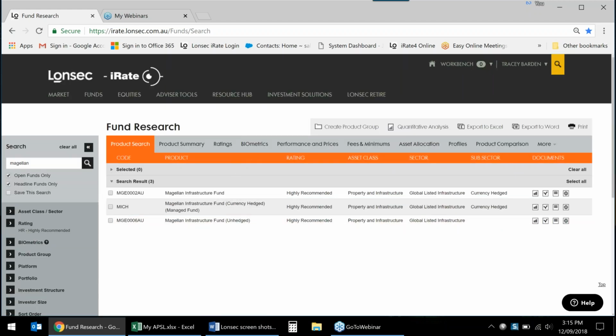And that's just given me 3 products there. So I have headline funds, highly recommended, and just Magellan products. Okay, so that's just an idea of how you go about using the different filters. I'm just going to clear this now.